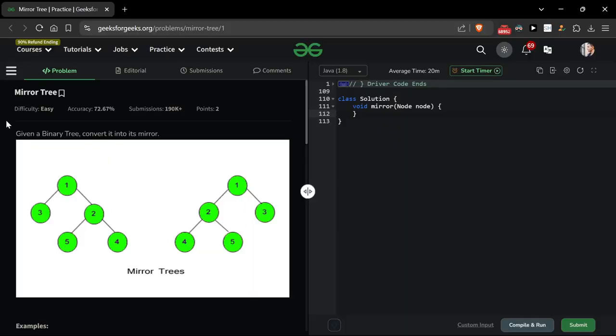Here we go. We have a question, Mirror Tree. You are given a binary tree and we need to convert it into its mirror. So suppose we have this binary tree. On the left side we have 3.